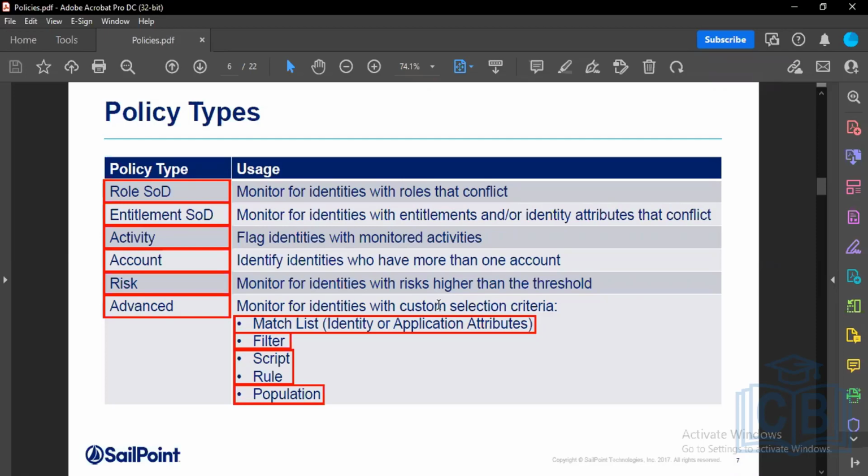Next, activity policy. Flag identities with monitored activities. So the activity policy deals with your entire quarterly cycle, you can understand first quarter, second quarter, third quarter. What are all the activities that have been performed in the organization? What are the action items, your logins, logouts? Everything will be taken care of under this activity policy. Flag identities with monitored activities.